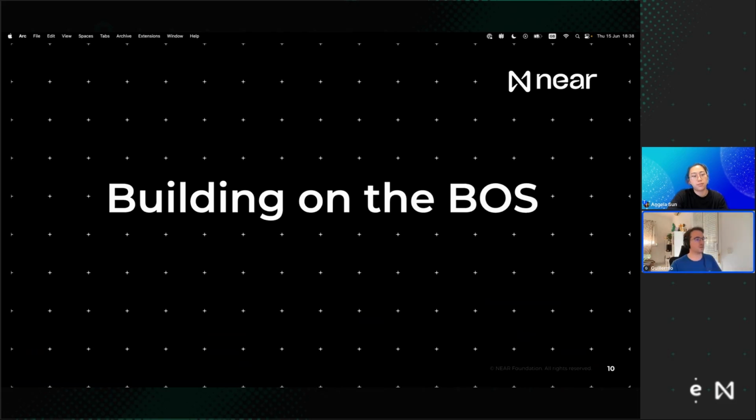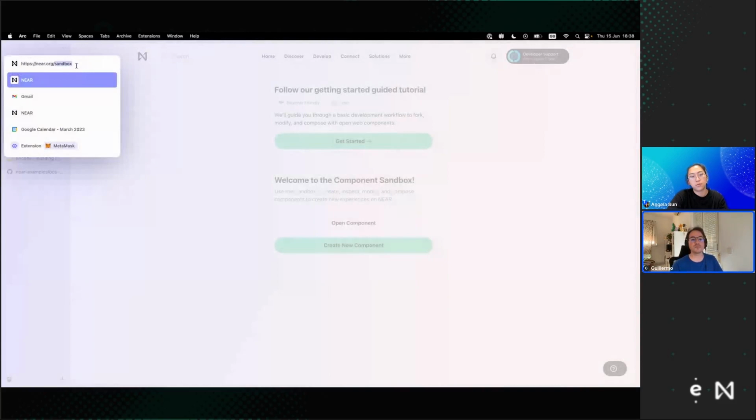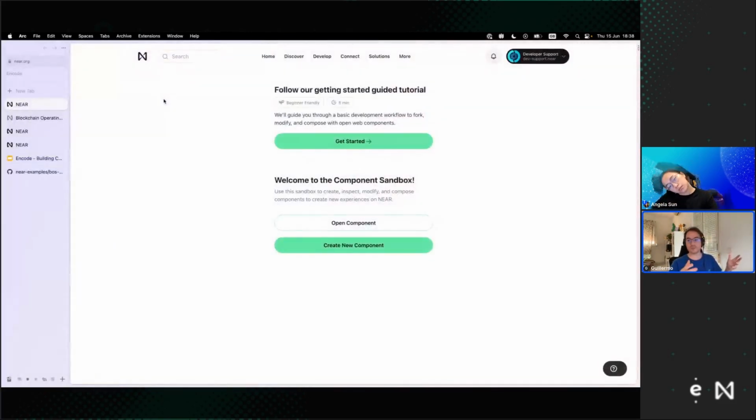To start building on the BOS, you will go to near.org/sandbox. So it's near.org/sandbox. And you will be welcomed with this screen. If it is the first time you go here, which maybe it will be for many of you, I recommend you to follow the Getting Started guided tutorial, which will show you the different buttons in the interface, and guide you through a few little steps just so you get familiarized with the UI. In my case, I will go directly to create a new component so I can show you how we can code things.